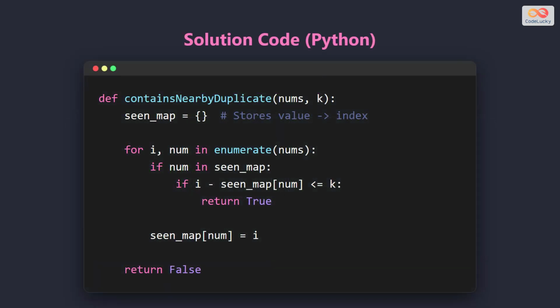Here is the implementation in Python. We define a map called seen map. We use enumerate to get both the index and value. Inside the loop, we perform our check. If the condition is met, we return true. If we finish the loop without returning, it means no such pair exists, so we return false.